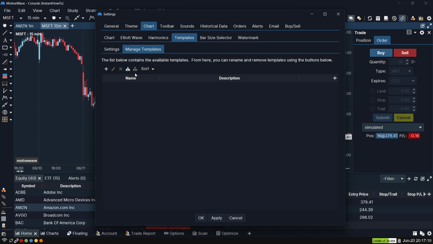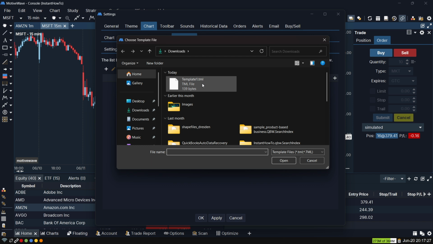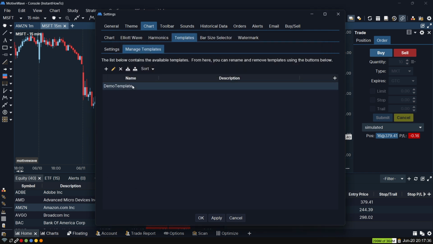Now in here, you want to click on this button over here, which allows you to import a chart template. So I'm just going to click on here, and then you have to find it. Usually it's going to be a .tml file. I have one over here which is called template1, so I'm just going to click on it and click on open. Whenever you do this, you can just click on it and then click on apply, and that's going to allow you to basically apply it onto your chart.